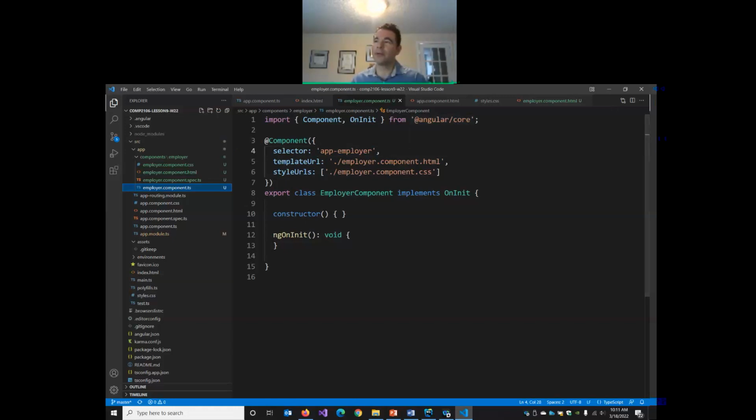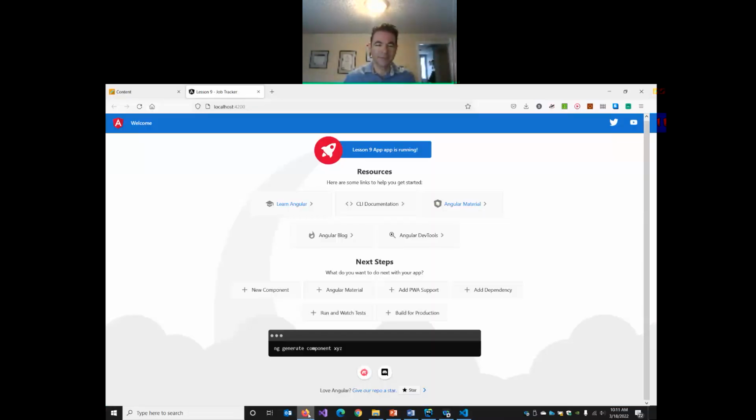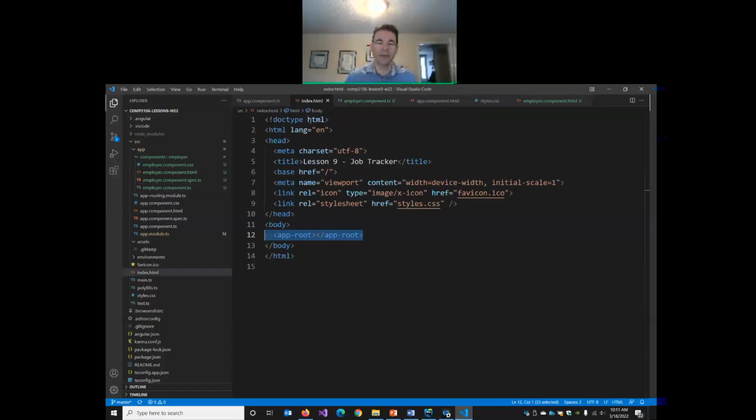So our employer component, so Colton, yeah, you were looking in the right place. If we replace our app-root with app-employer, this should load the employer component, which then displays the employer component.html. So I'm going to go to index and change this app-root to app-employer in both the opening and closing tags. So hopefully this will load our new page.